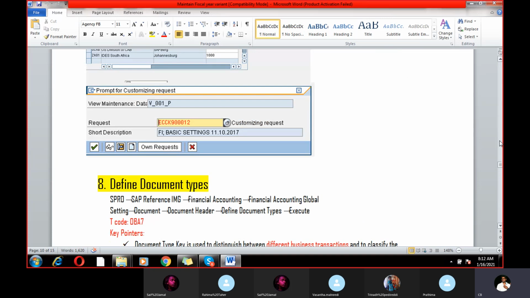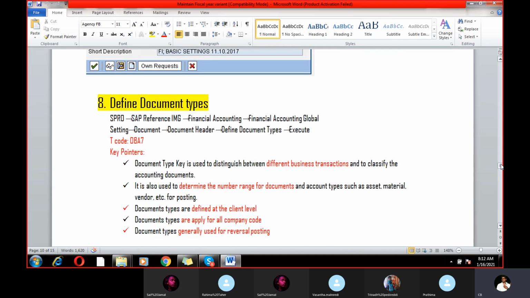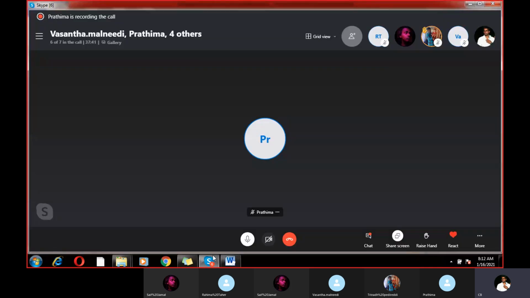So what is document types? I think Saif may have a little bit of confusion, right? Saif, are you understanding? Yes, Chanu, are you understanding the concept? Yes, I am understanding. Okay, no problem. Once we do the configuration, it will be repeated. Don't worry.